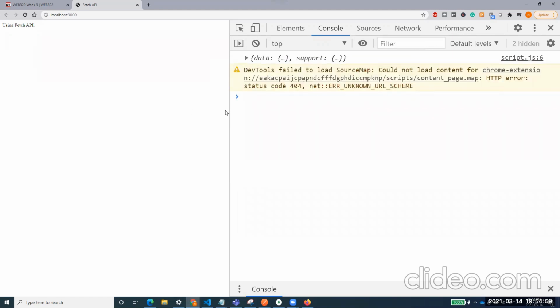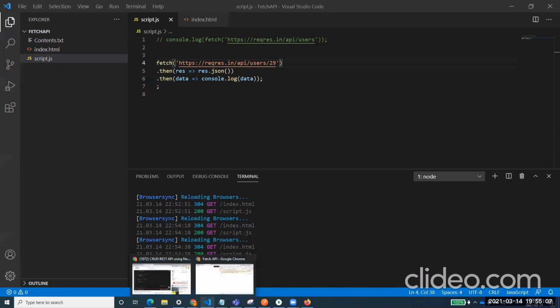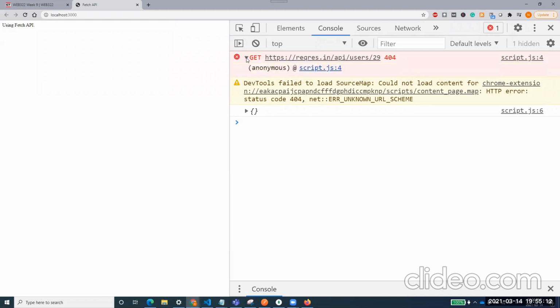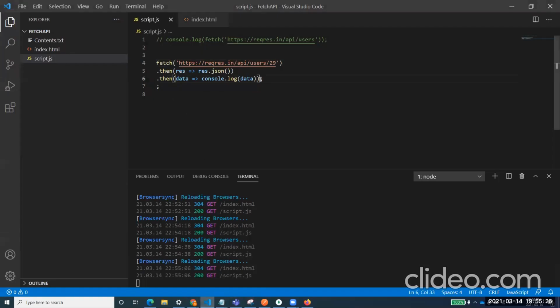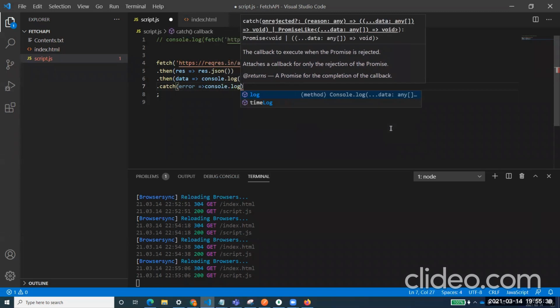If that data does not exist, of course it gives us the error, and it should give the error. If I do that and look at it, you see that user 29 is a 404. I cannot find this data. So we will introduce another generic syntax that we generally use. And what is that? Catching the error. We need to catch the error, and we will print that error.